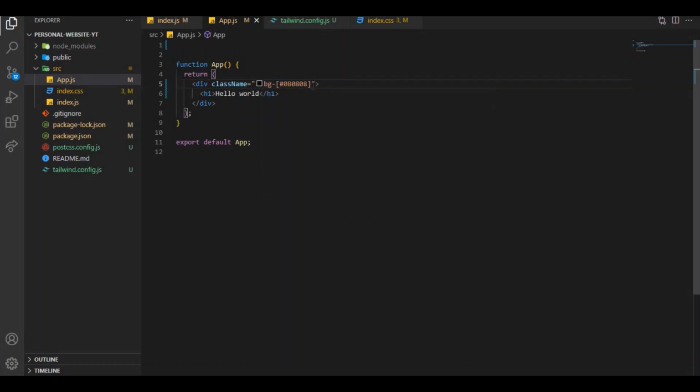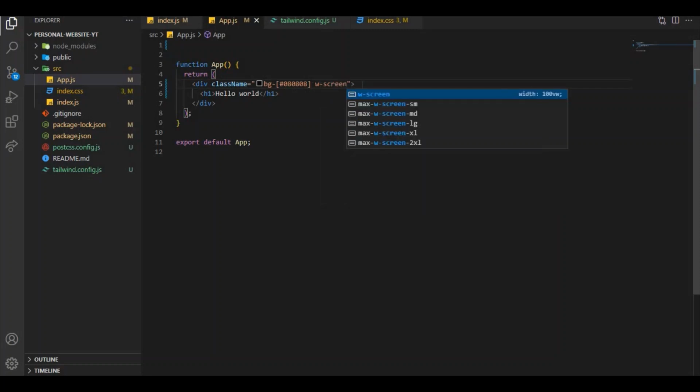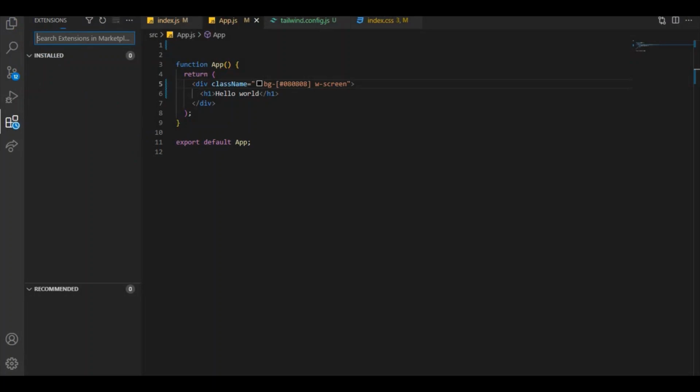Okay, so the next thing is to specify our width. So our width should be screen. One thing about Tailwind CSS is that when you hover on it, you see the actual CSS styles corresponding to the utility classes. So w-screen is this class here, and then this is the value, right? Now before you can see things like this and have this support, you should install this extension called Tailwind IntelliSense.